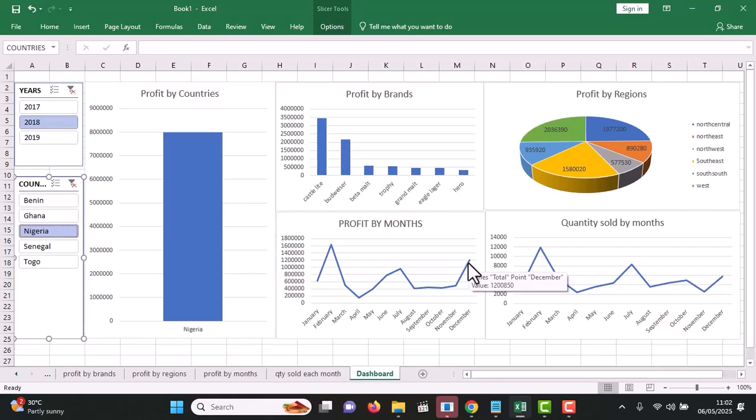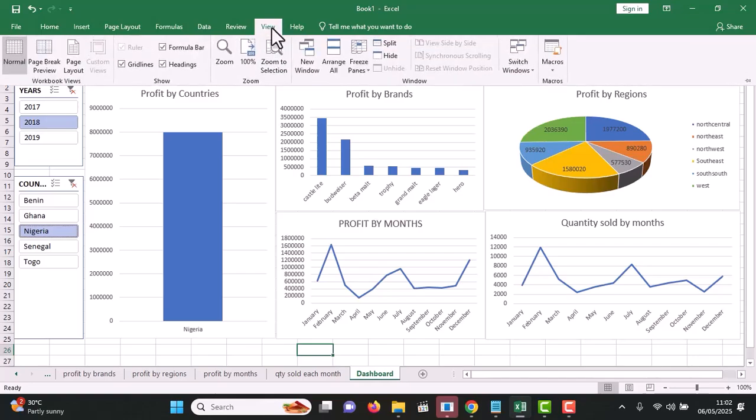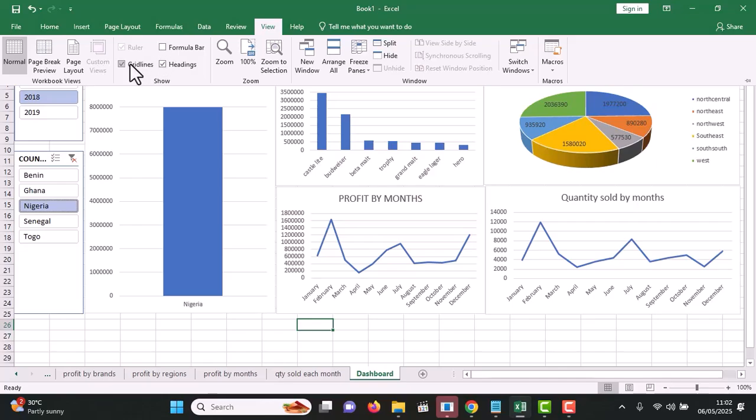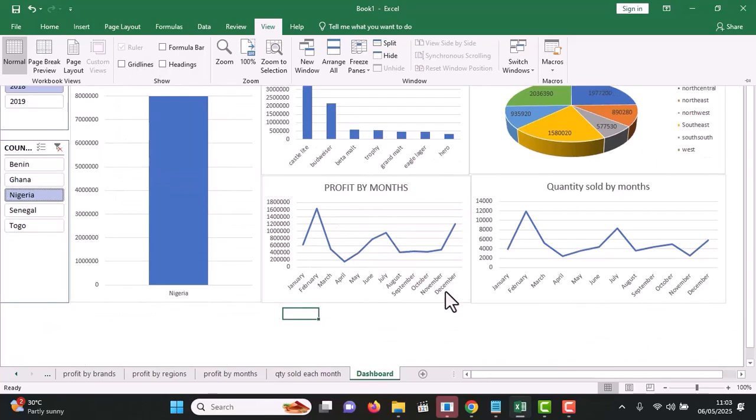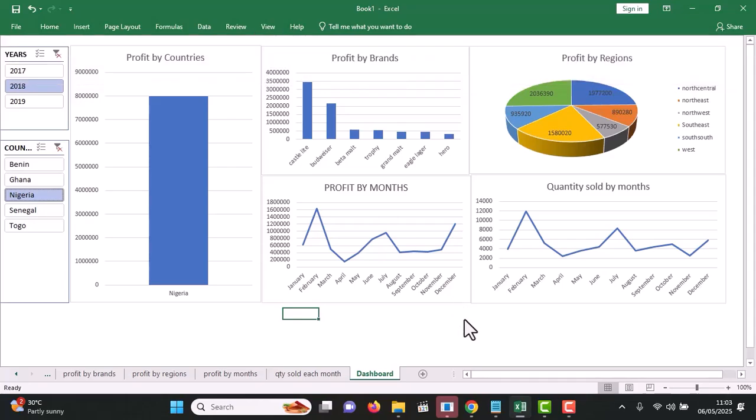Now you see we still have these Excel grid lines here. We're going to remove them so this will look like a normal Word document. So I'll go to View. Now you could see I have my formula bar. I'll remove it, toggle it off. Gridlines should be off, headings should also be off. So you could see now it looks like a normal Word document.